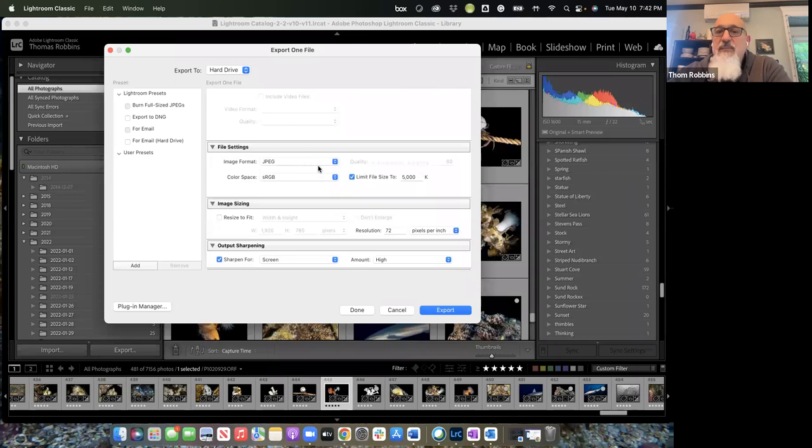Everything tends to do JPEG these days, and you can have sizes. If you're going to print, you're going to tend to want to let the size be what it is, and then make the resolution usually about 100 pixels per inch. That makes it pretty good if you're going to do prints or something like that. If you're looking to just share it, via email or whatever, you can do that.